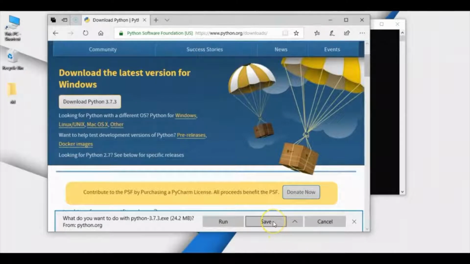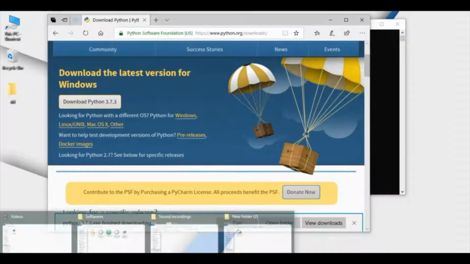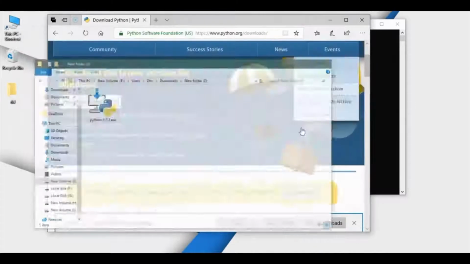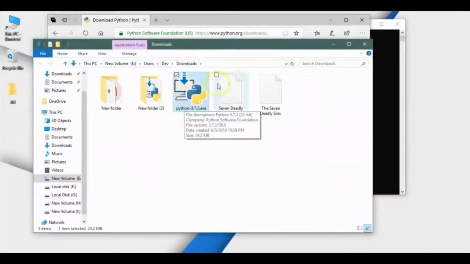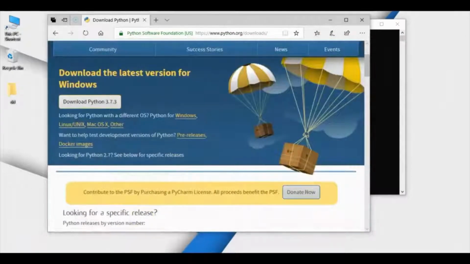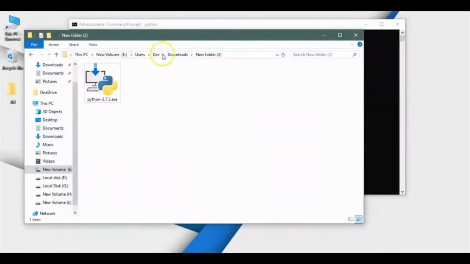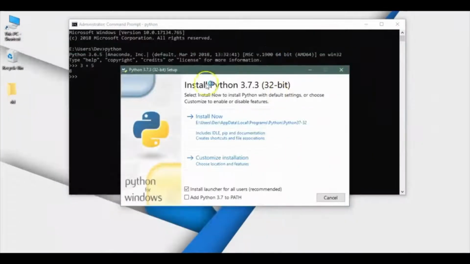So you can save the file wherever you want to. Just save this one and it will start downloading. After that, it will appear like this. Here, if I open folder, I get this one here. That's our Python 3.7. Now how to install this? Just double click on that and it will automatically start to install.